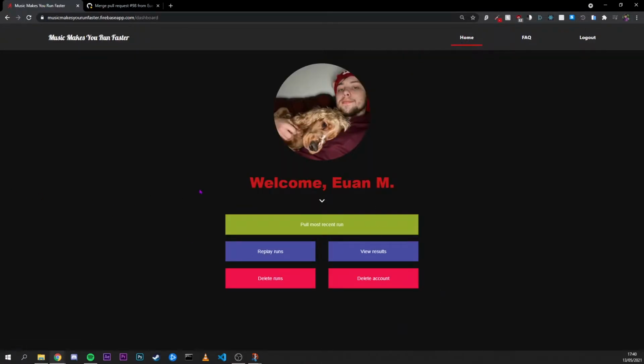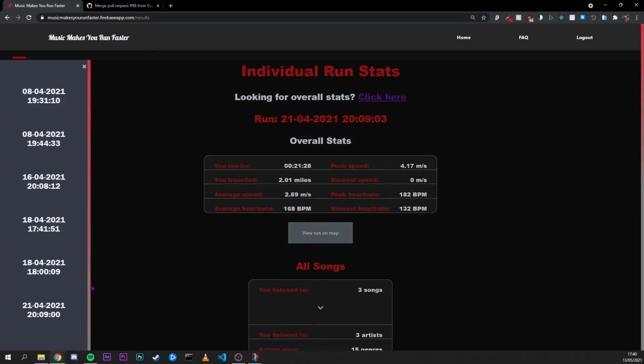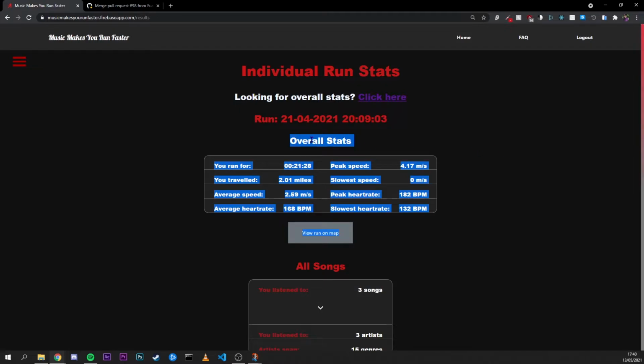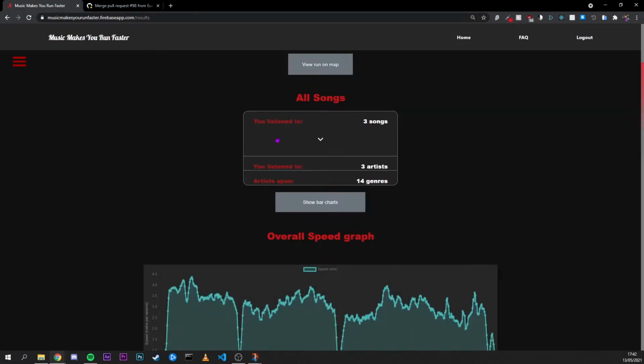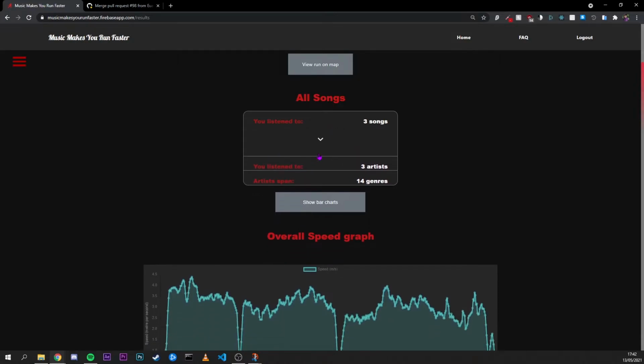But the main focus point of the app is the results pages. So if I click on this, it's going to take us to the results page for an individual run. And obviously, once again, you can select between all of your runs by clicking the hamburger button right there. So first, it's going to give us some basic overall stats from Fitbit. Then this button will take us back to the replay for this particular run. Then it's going to provide you with a list of all the songs that you listen to along the run. You can expand that and close that to view them.